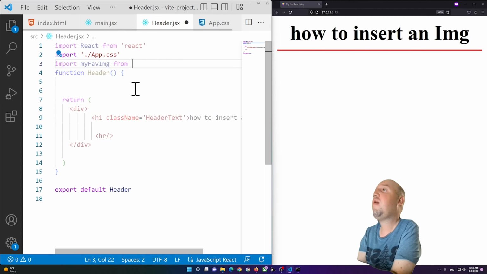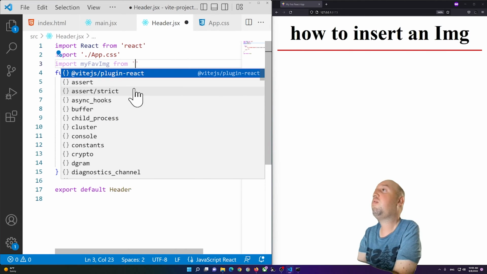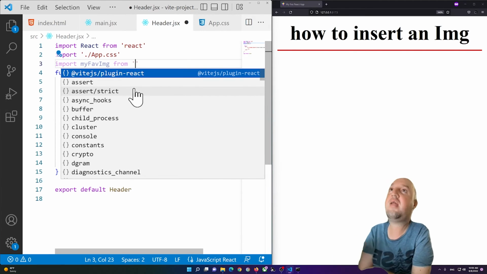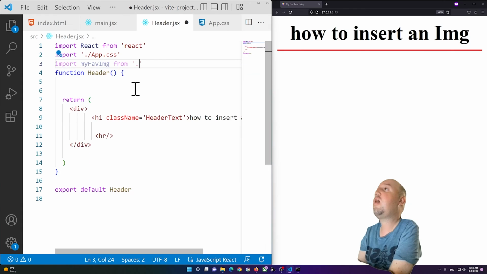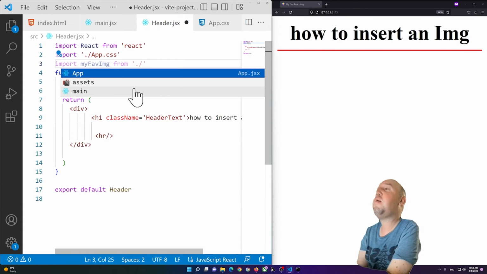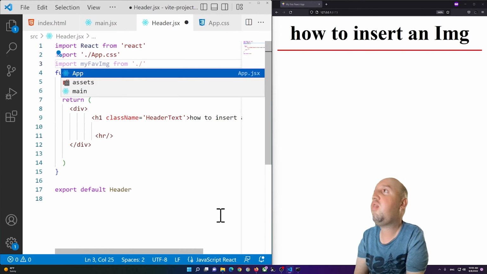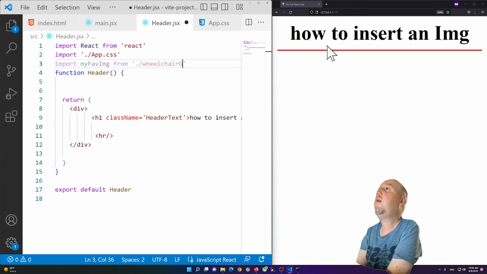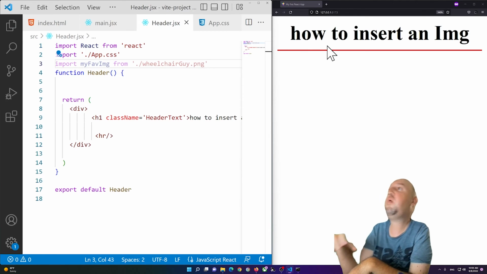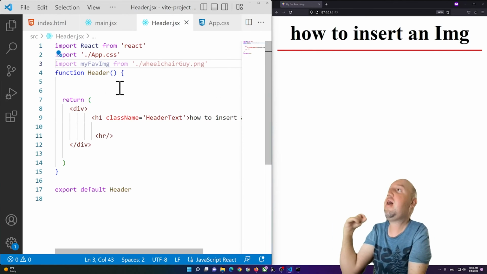Then you have to type in from, then two single quotes. You don't have to add the name of the folder. You'll basically say ./ and then the name of the image. If I remember, it was called the wheelchair guy. Let me just make sure. So it's wheelchair guy dot PNG. Okay, so I'm going to say wheelchair guy dot PNG.